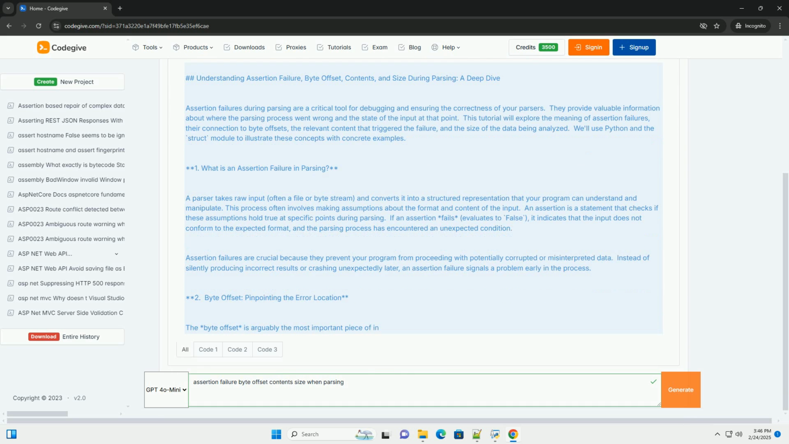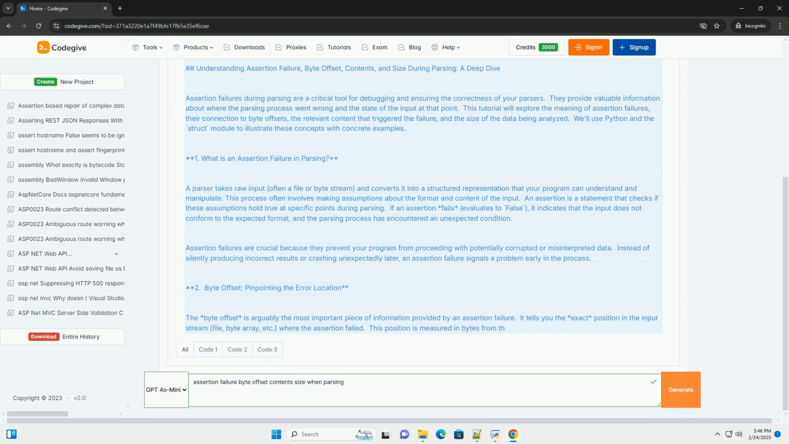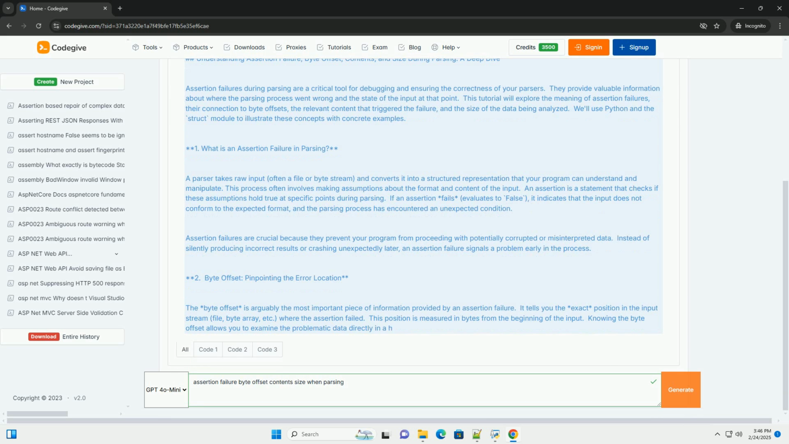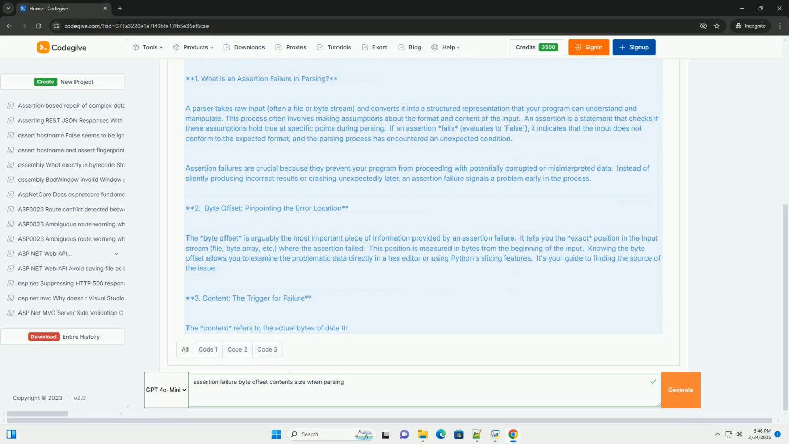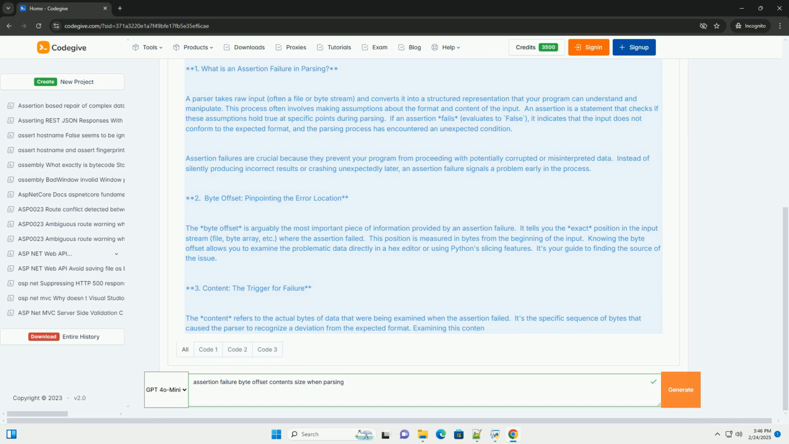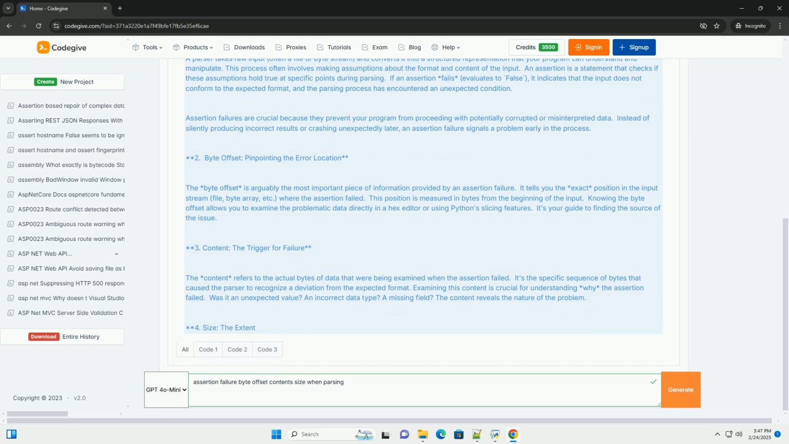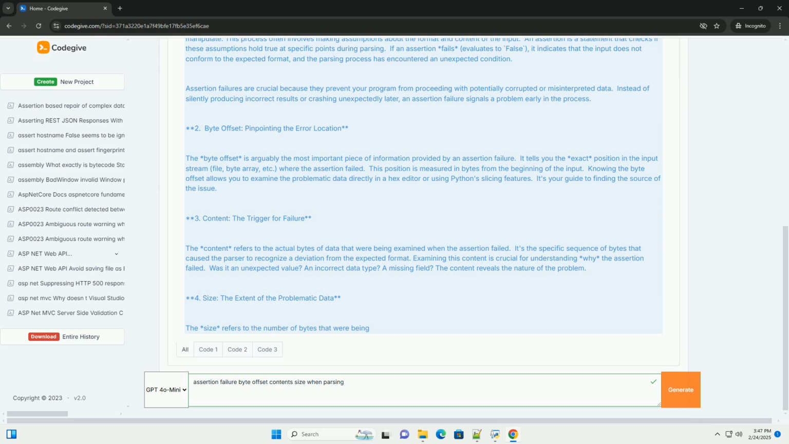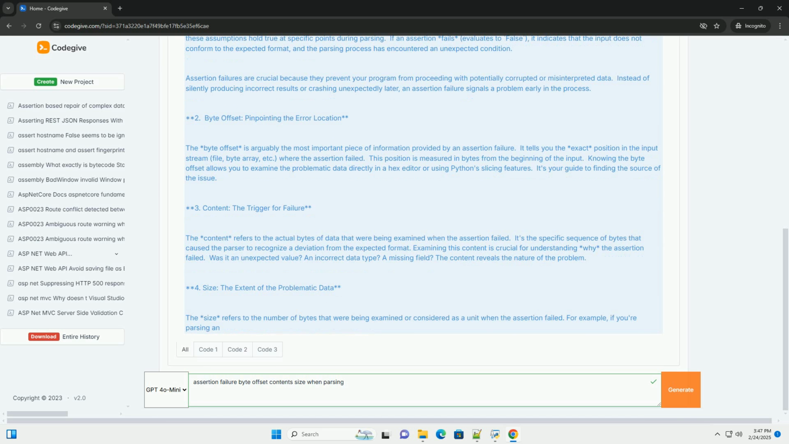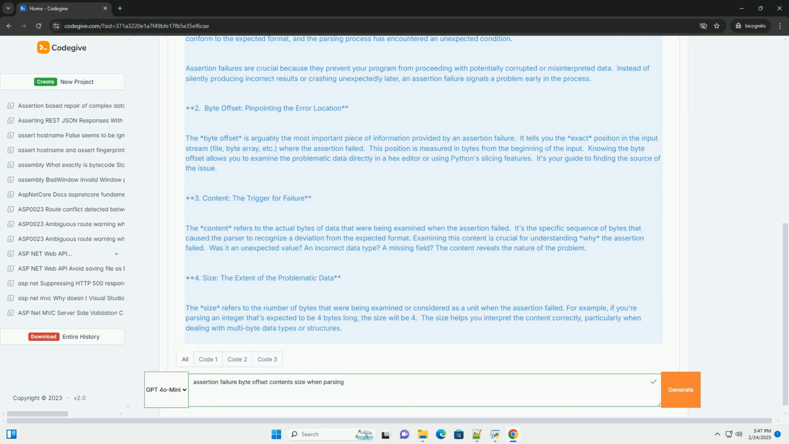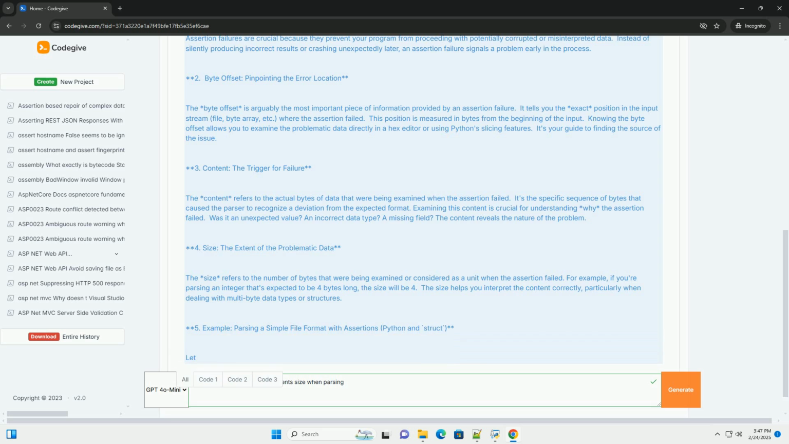We'll use Python and the struct module to illustrate these concepts with concrete examples. 1. What is an assertion failure in parsing? A parser takes raw input, often a file or byte stream, and converts it into a structured representation that your program can understand and manipulate. This process often involves making assumptions about the format and content of the input. An assertion is a statement that checks if these assumptions hold true at specific points during parsing.